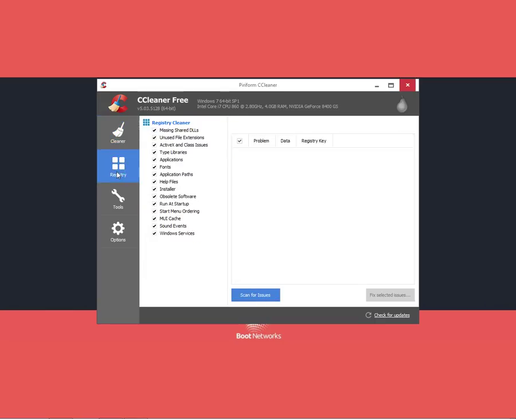So from here, we're going to click on Registry. Registry is not necessarily important. I'm only just showing it because it's an option here. What this does is it scans for issues in your registry files to see if there's anything that's lacking, any holes in your registry files.